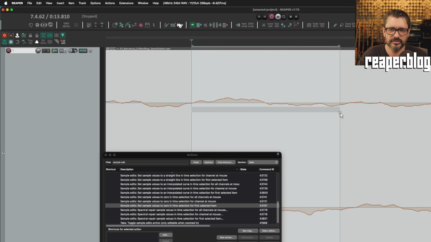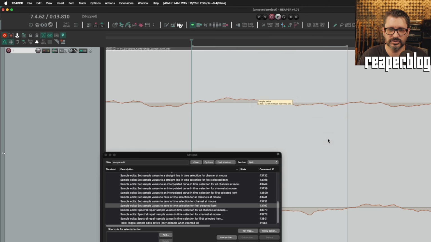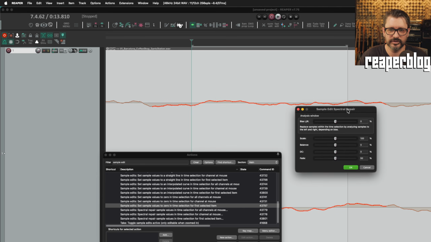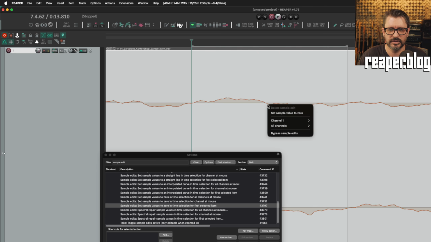Let's go to another section. Let's make a time selection here. Right click on any of the points. Go to all channels, spectral repair sample values in time selection. And so that brings up that action same as before. That's probably where you will use it.